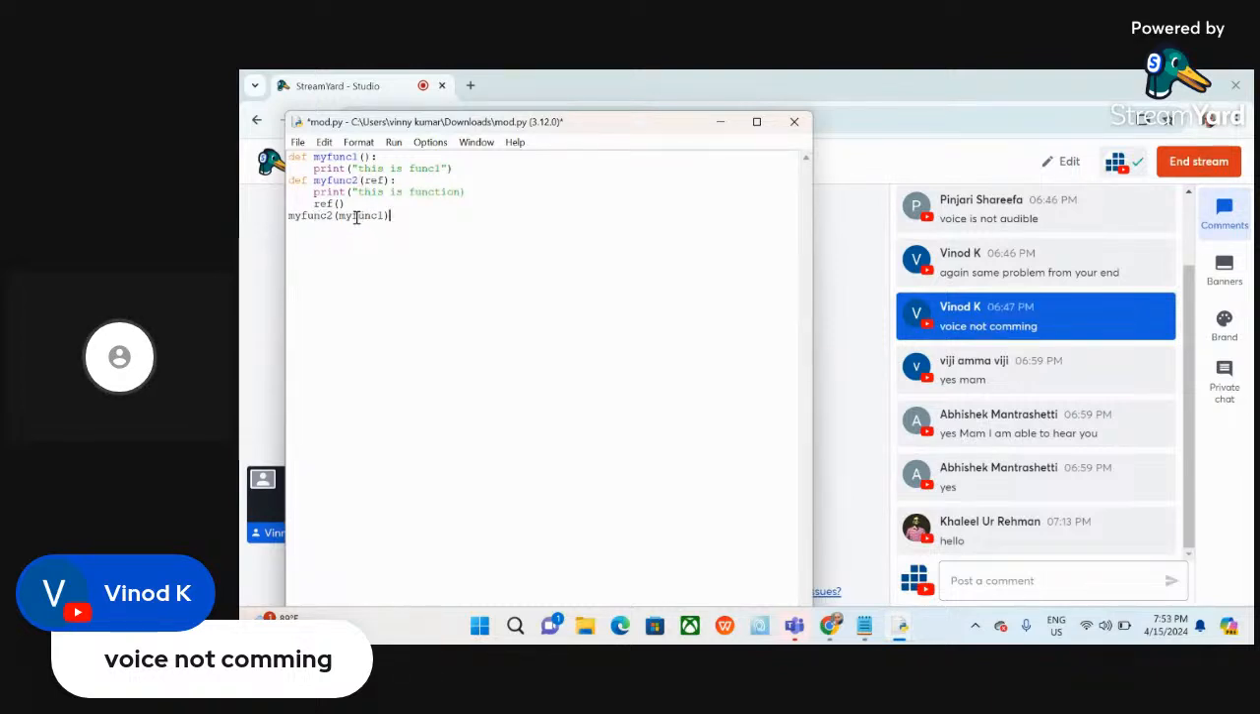So we need to assign the variable here only. I'm assigning the variable ref. Reference is the variable I'm assigning for my function one. After that, I'm calling the reference.